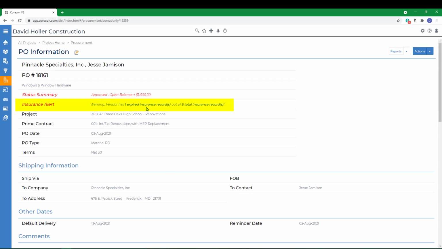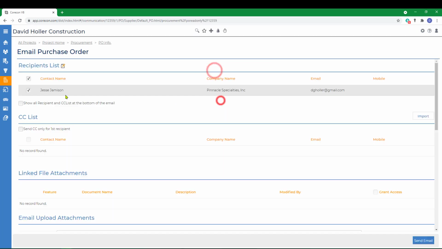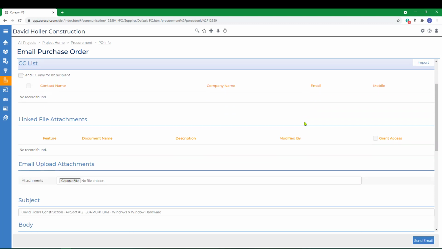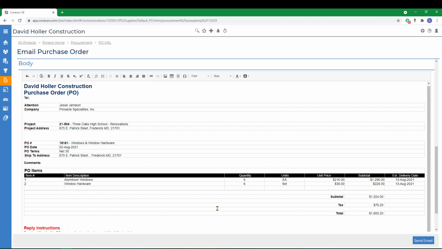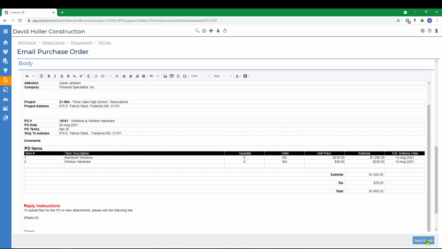Also note that Corecon will alert you if insurance has expired. Let's go to Actions and then send the PO to the supplier. It fills in the contact name, company, and email address. Here's a preview of what that purchase order would look like in the email, and then just click Send Email.